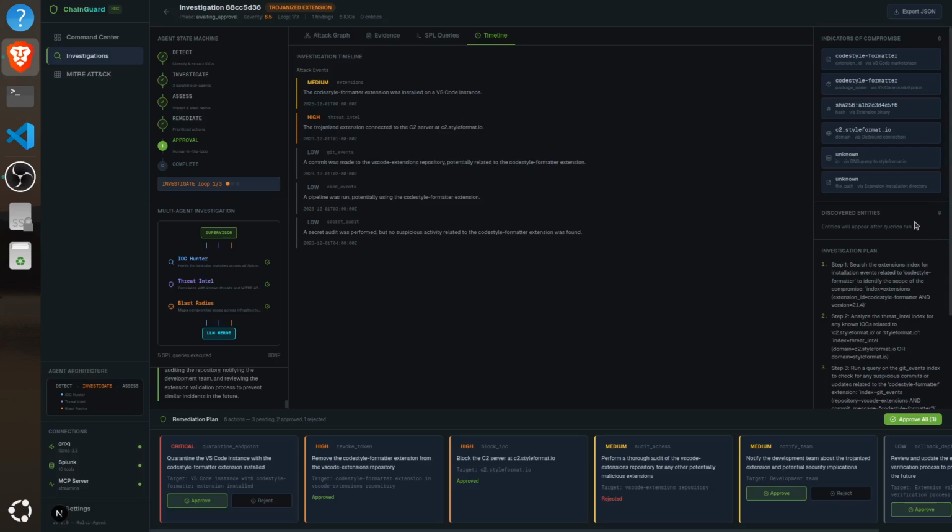On the right, the entity sidebar will show every discovered entity, endpoints, packages, pipelines, secrets, organized by type with severity indicators. It hasn't found any here. At the bottom, ChainGuard generates prioritized remediation actions.